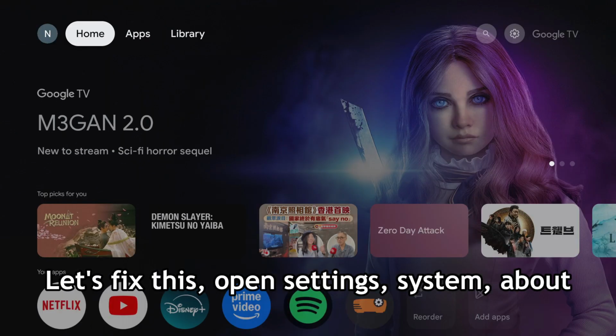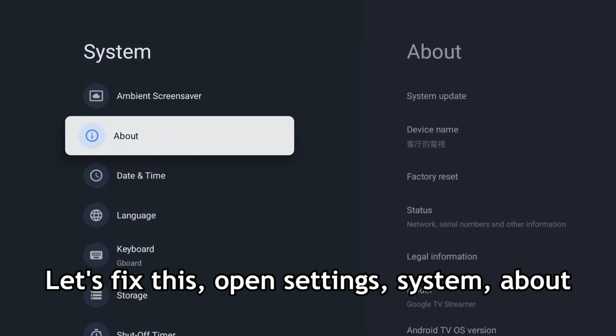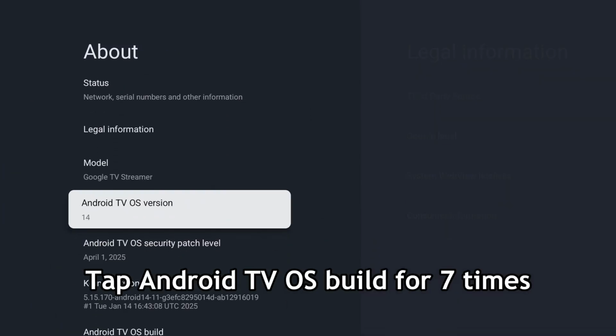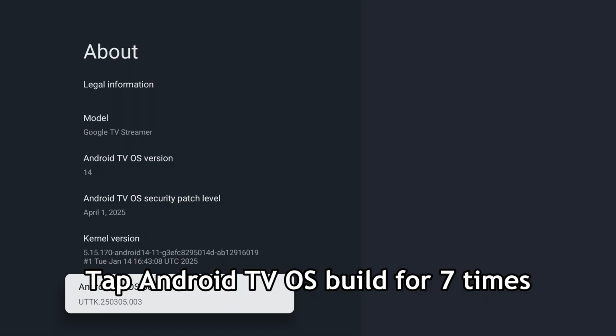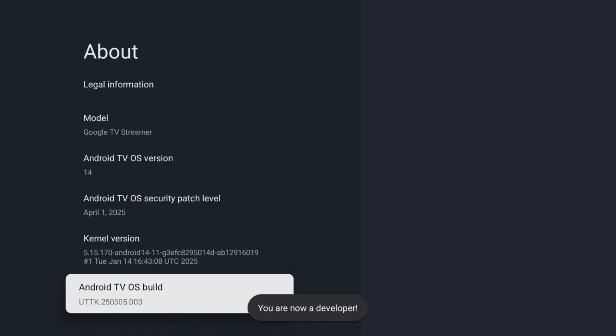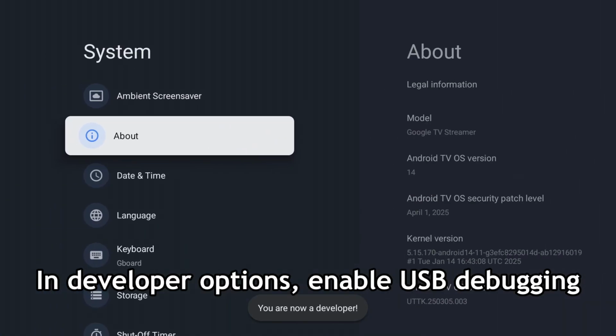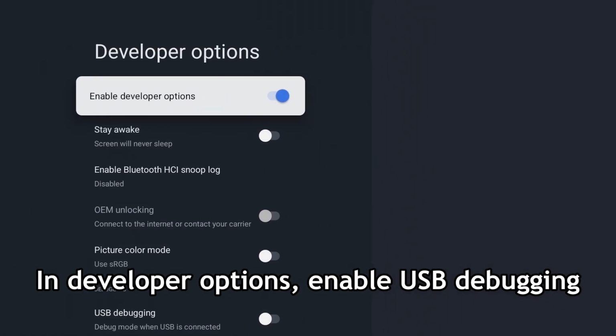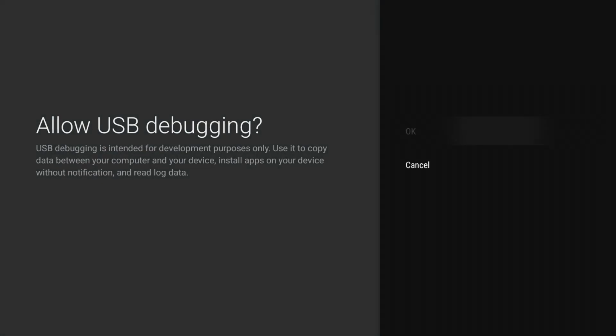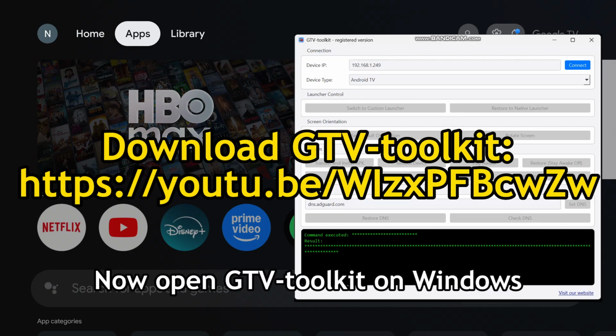Let's fix this. Open Settings, System, About. Tap Android TV OS Build 7 times. In Developer Options, enable USB debugging. Now open GTV Toolkit on Windows.